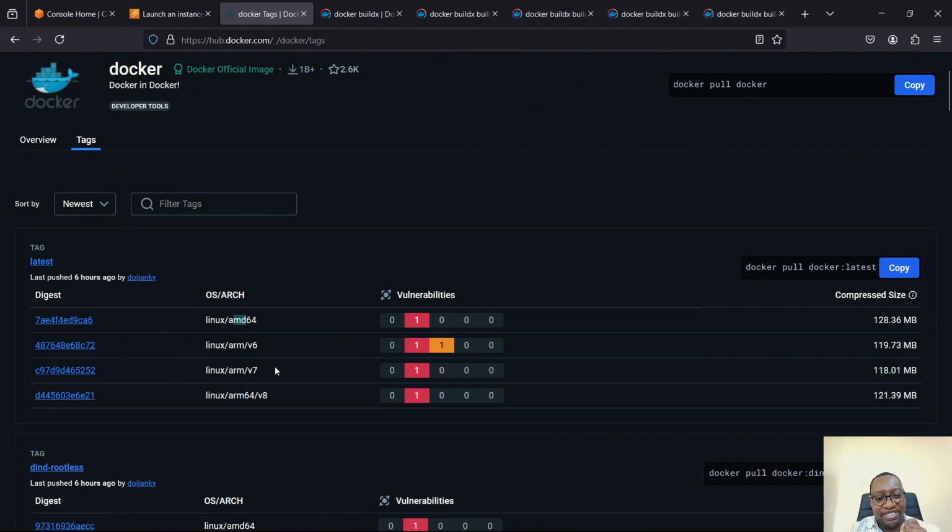So there's the AMD 64, there's the ARM version 6, there's ARM version 7, and there's ARM 64 version 8. All right. So which means this Docker image that I have here can run on these different platforms, which means if I'm running Docker on maybe an ARM version 6 operating system, I don't have a problem. There's an image that is fit for that.